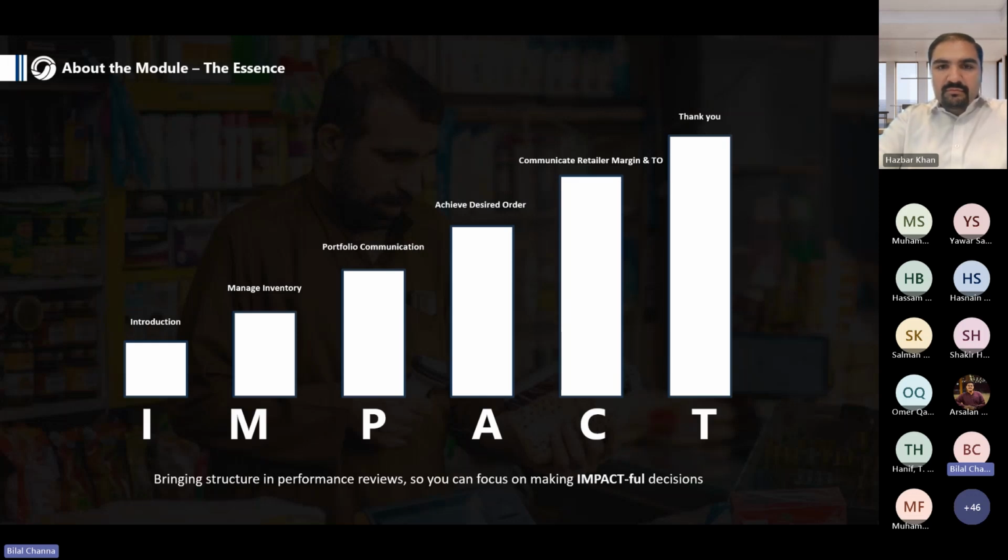This is followed by P, that is portfolio communication. That is how effectively is your order booker getting the brand's message across. Followed by A, that is achieving the desired order. That is if the order booker is able to secure sufficient order to avoid the out of stock days till he visits the store the next time.